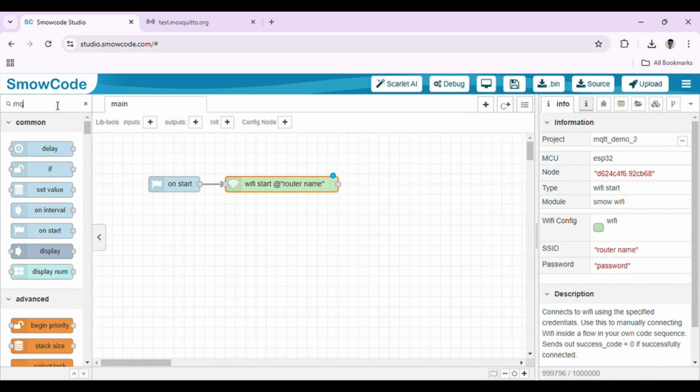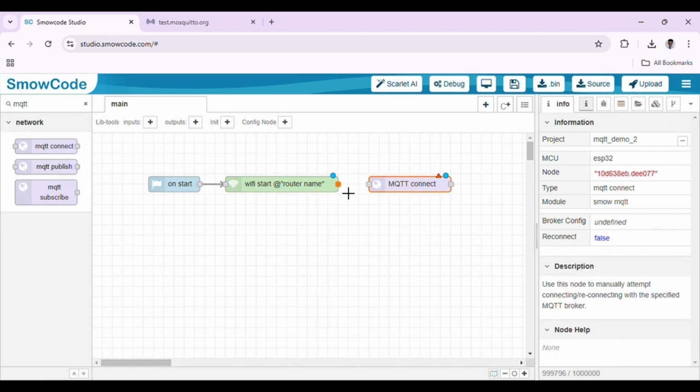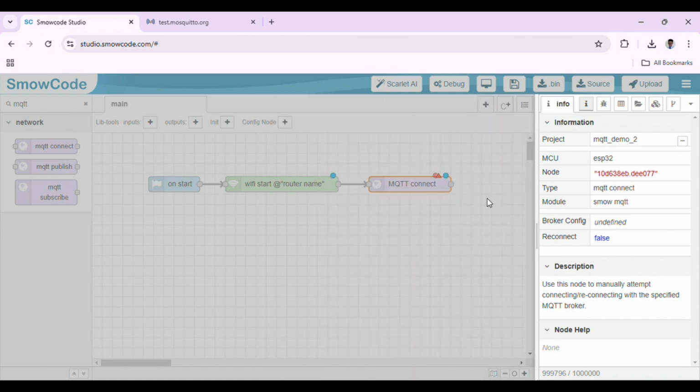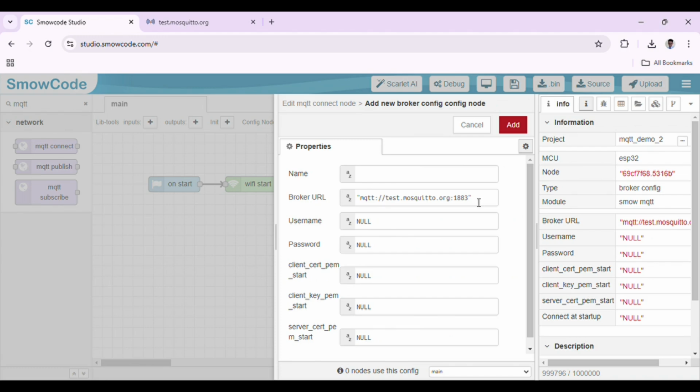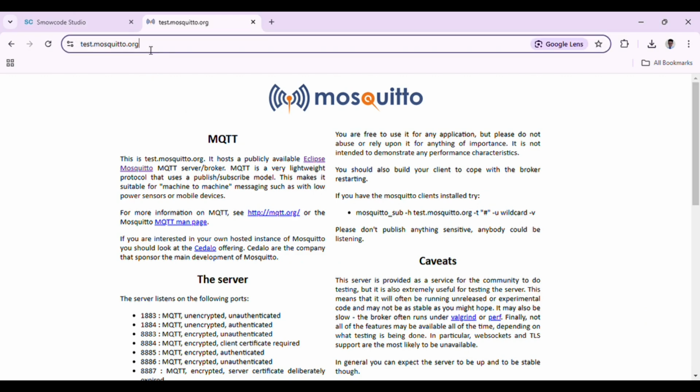Next, what we do is we use the MQTT connect node. Now, once we connect this, here also we would be needing to provide a broker config. Let us stick with the default config. This is the standard test.mosquitto.org MQTT server. More details about this particular MQTT server can be found on the website test.mosquitto.org.